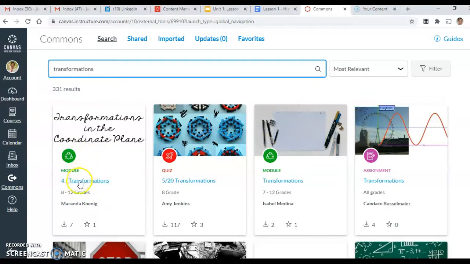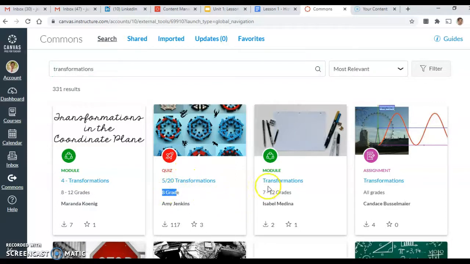This is a whole module on transformations. It is for grades 8 through 12. 7 people have downloaded it. Okay, 1 person has started. This is a quiz on transformations, specifically for 8th grade. This is a whole module on transformations from 7th to 12th grades. 2 people have downloaded it.